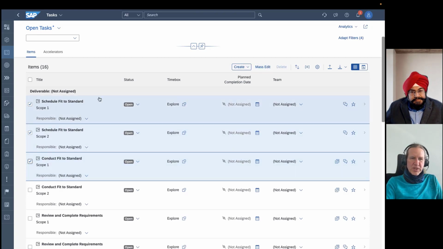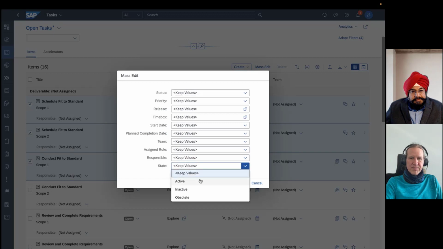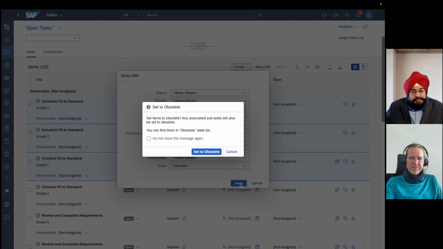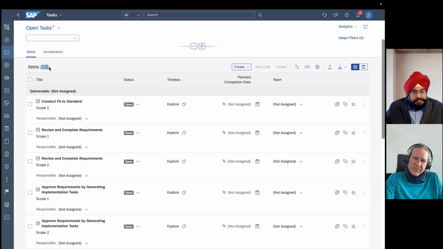So what we can do, we can set them first to obsolete. We can do this individually, or here there's a convenient mass edit mode. I'm just going to say, set them all to obsolete. Okay. The system warns me about what I'm doing, and you can see they're gone from the list. There are only 13 items that are being displayed here. That's fine. Normally, they're out of sight, out of mind, don't have to worry about them.